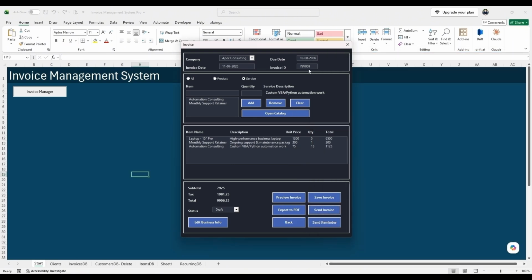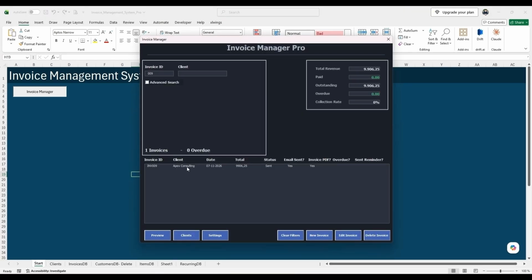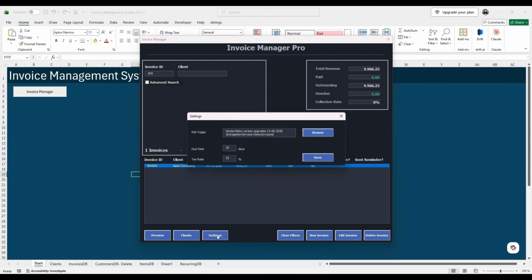If we go back and look up invoice 009, we have it here so we can track it. We sent it today and we sent an email with a PDF. Now we can track overdue and send a reminder in case they are late on payments. You can set settings here: where the PDF gets saved, due date, and tax rate percentage.